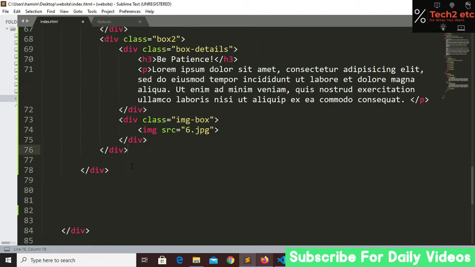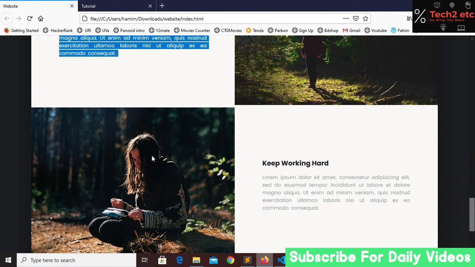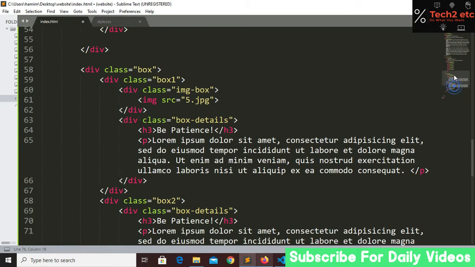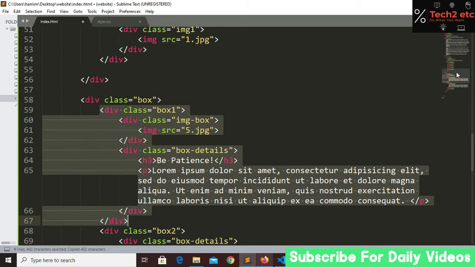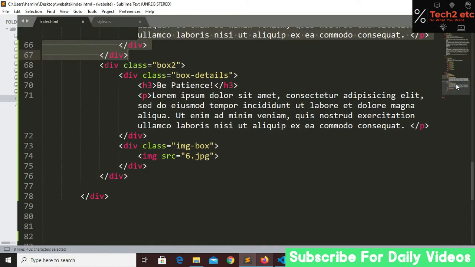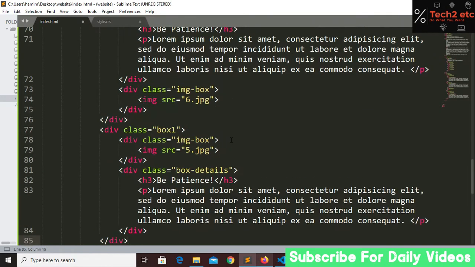After box 2, now we have to create our box 3, and in this box 3 again we have to first create the image, then heading and paragraph. So I will just simply copy the box 1 from here, copy, and paste it here. So that's it.